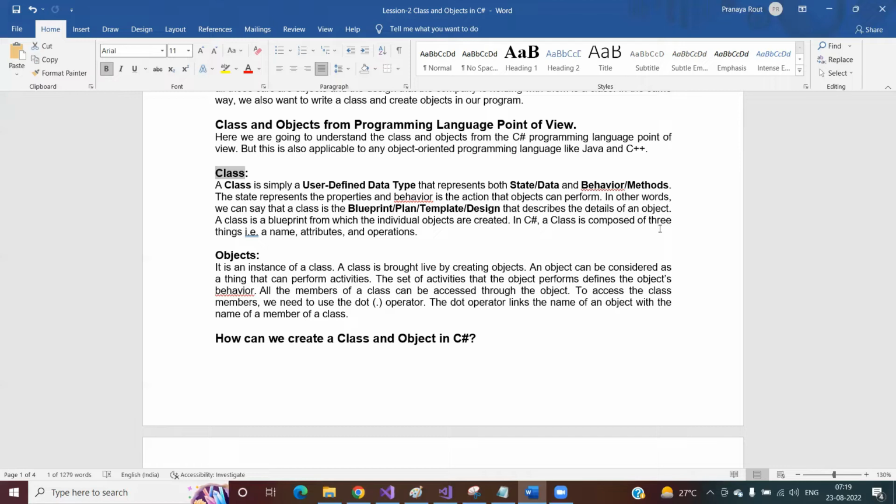What are the state and behavior? He has two hands, two legs, and a head. These are nothing but the data. And what is the behavior? He can eat, sleep, run, study, walk, and play. These are nothing but its behavior.